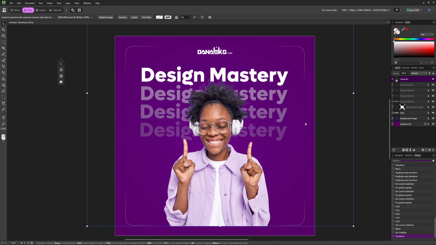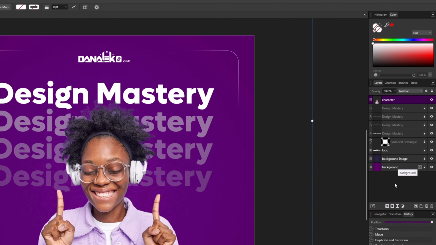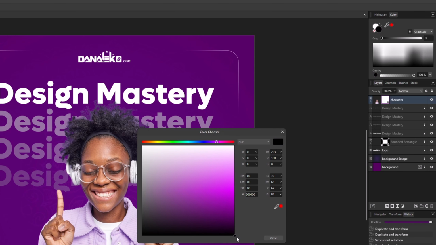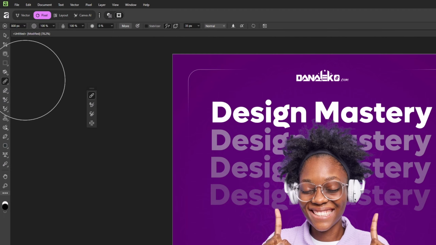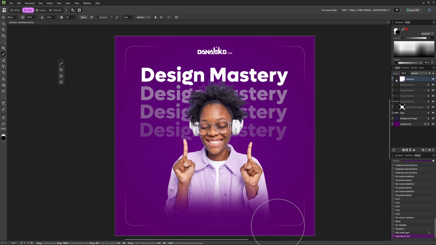Remember how we removed part of the rounded rectangle? We're going to do something similar with the character. Select her layer, then click here to add a mask. Set your foreground color to black, and select the Paintbrush tool. Keep the brush width at 800 pixels, opacity at 100%, flow at 100%, and hardness at 0. Now, go ahead and paint over the lower part to hide it, just like this. Once again, let's lock the character layer.